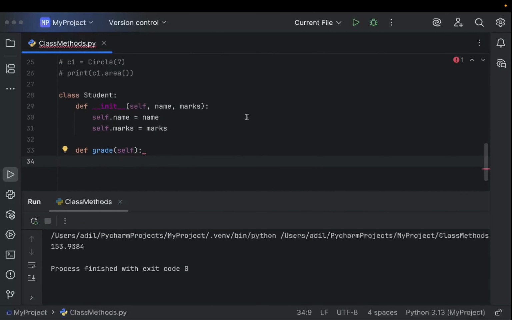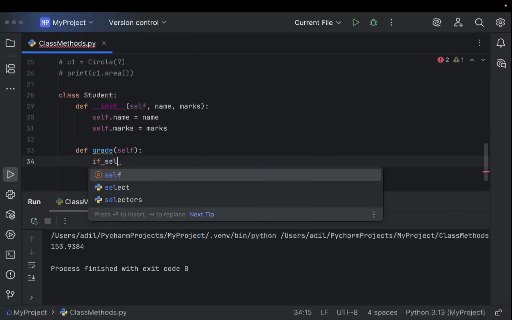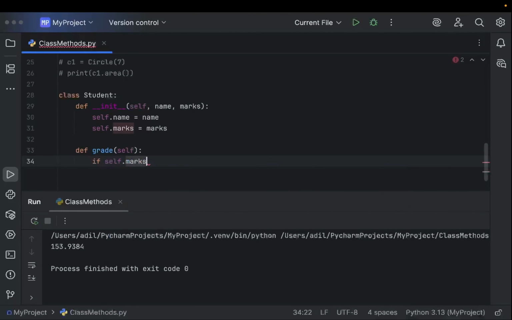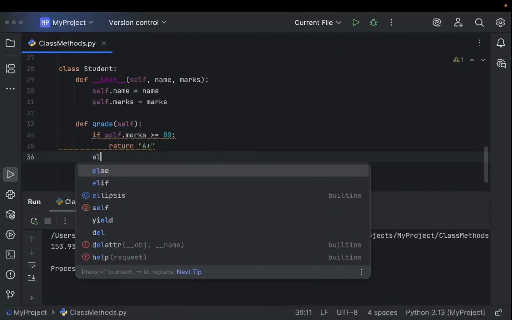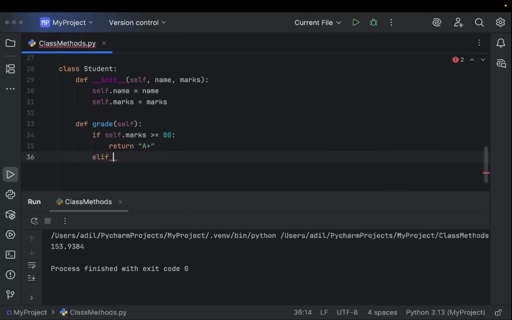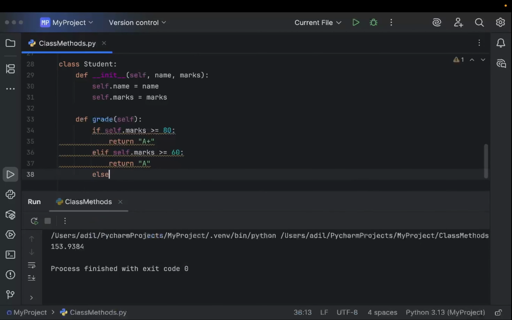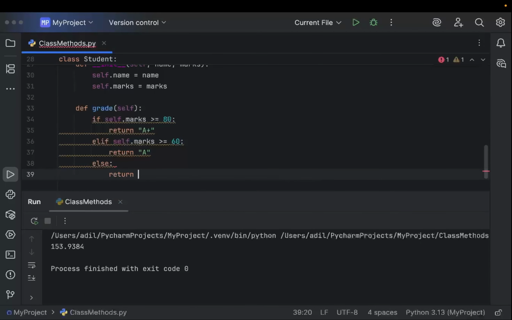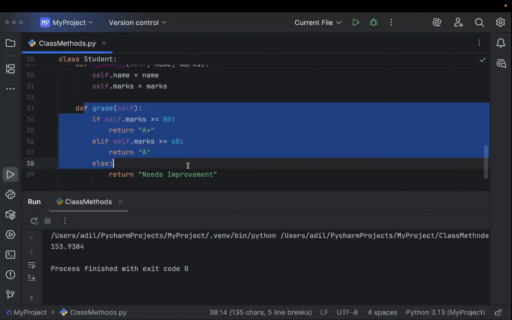And in this method we can check if self.marks is greater than or equal to 80, then we want to return the string "A+". After that we write an elif statement. There we check if self.marks is greater than or equal to 60, then we want to return just "A". Now let's have the else part, and here we just want to return "Needs improvement". Okay, now it is a function or method.